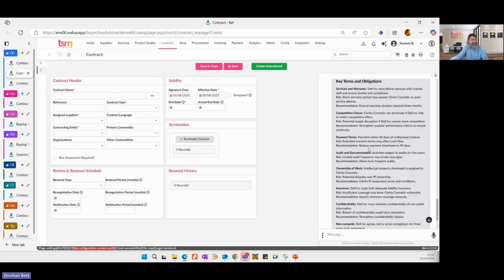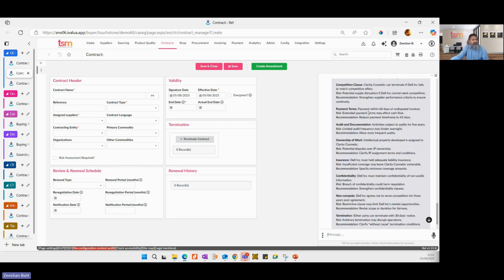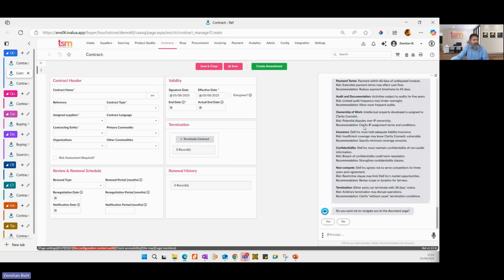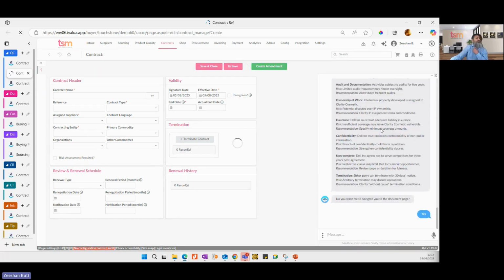And you can see there are other things, for example, payment within 60 days, so maybe reduce the payment time frame. So all of these recommendations are there. Like, for example, intellectual property ownership. It's telling you the risk could potentially be there if they have developed that, so clarify IP assignment terms and conditions. All of these recommendations you can take. And finally, it asks if you want me to take you to the document. So I'll say, yes, take me directly to the document that I want to draft.